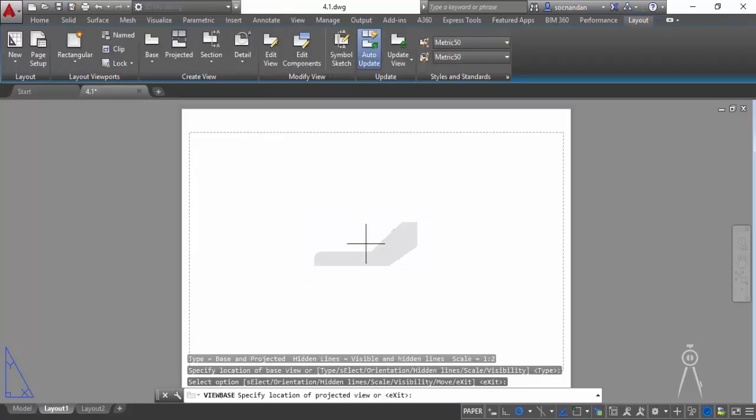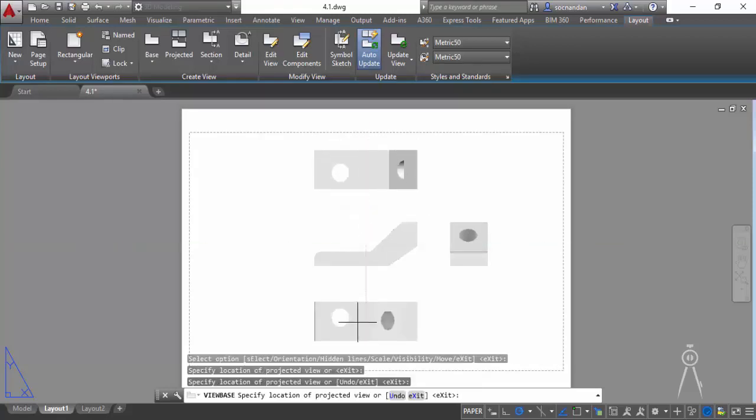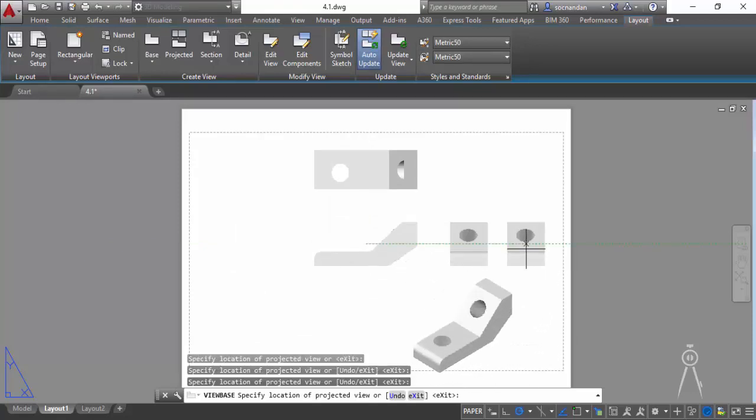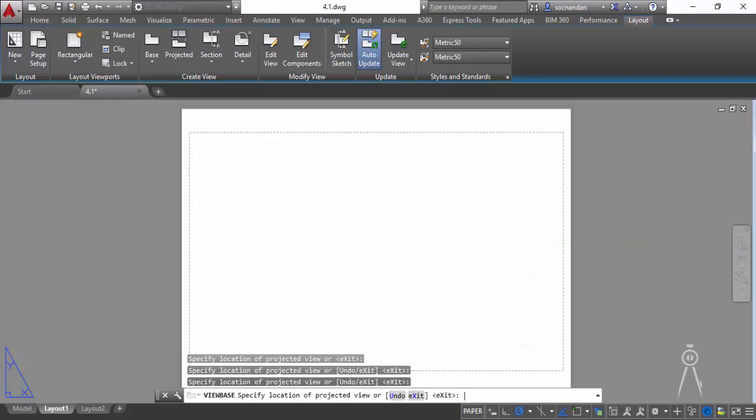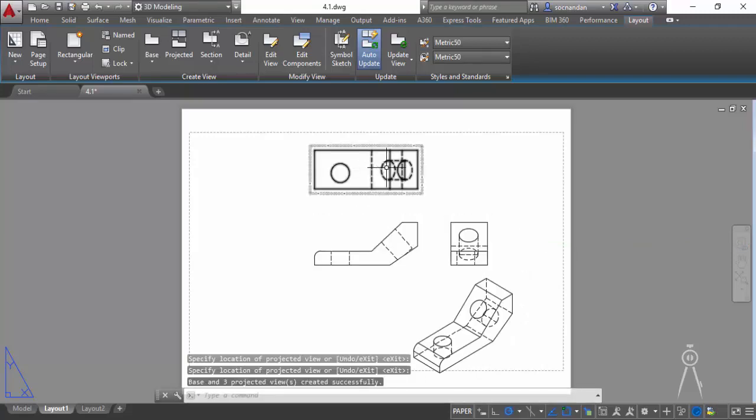Now press enter and notice that your cursor will now follow all the remaining views. So whenever you move to the side of the drawing, the corresponding view will be created depending upon the angle of projection which you have selected. So let's click at this point, then let's click here, and also let's click at this point for an isometric view and press enter when all of these settings are done. So here we have all of these views.